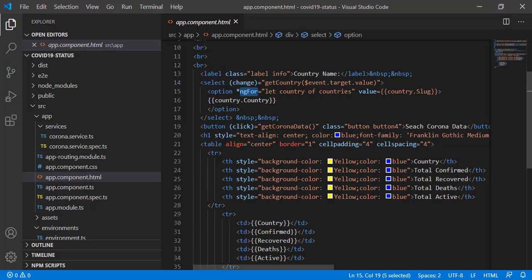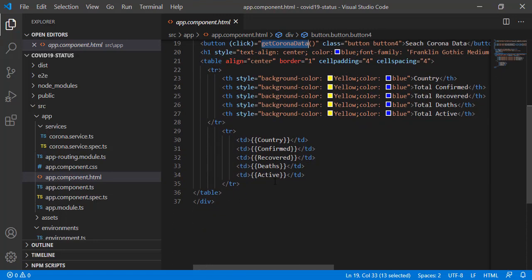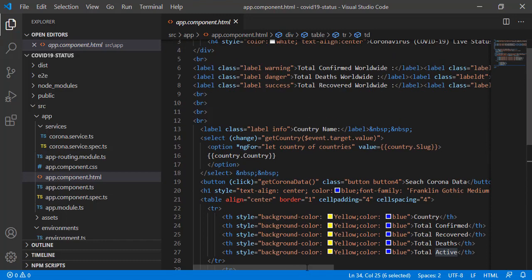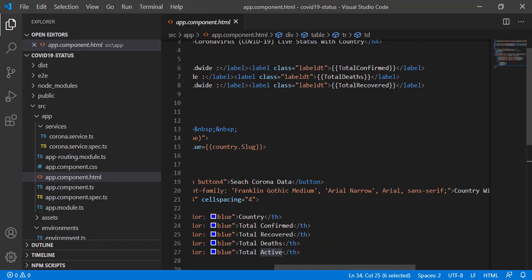Similarly, I added a function on the button click, called get corona data, to get the COVID-19 details. So I need to bind dynamic values in our template as I mentioned in the app.component.ts file. These are the dynamic values whatever we have mentioned in the app.component.ts file for country-wise details. These are the 5 values inside the table row, and inside the 3 labels I have mentioned the worldwide dynamic values in our template.